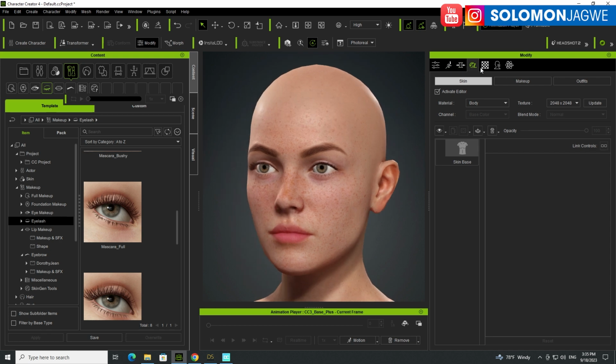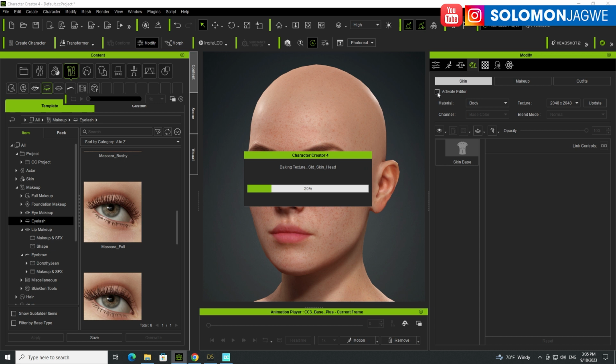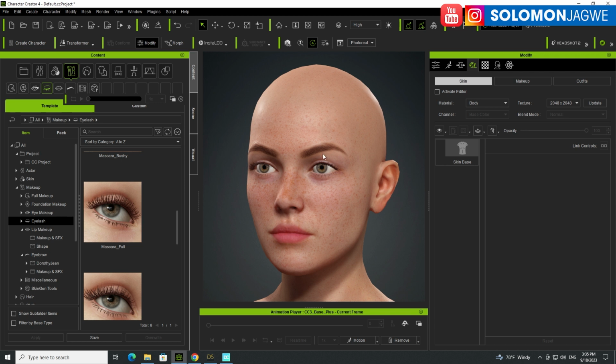Okay, so when you're done, you simply deactivate the editor over here and wait for it to bake all the textures. Now in the viewport, it's just going to give you a lower resolution, but when you're exporting them, you have the 4096 resolution texture. So now we want to add some hair, right?